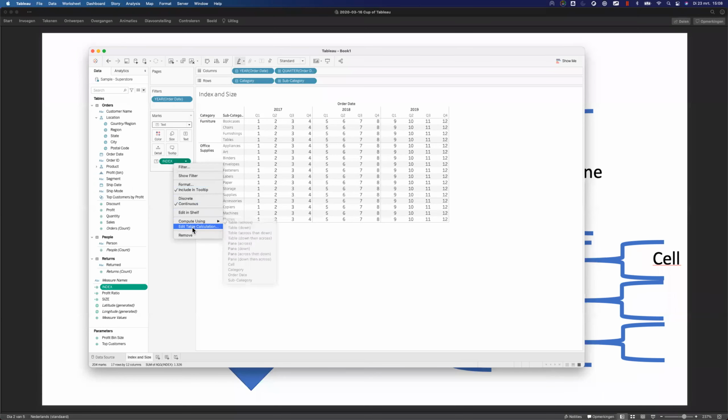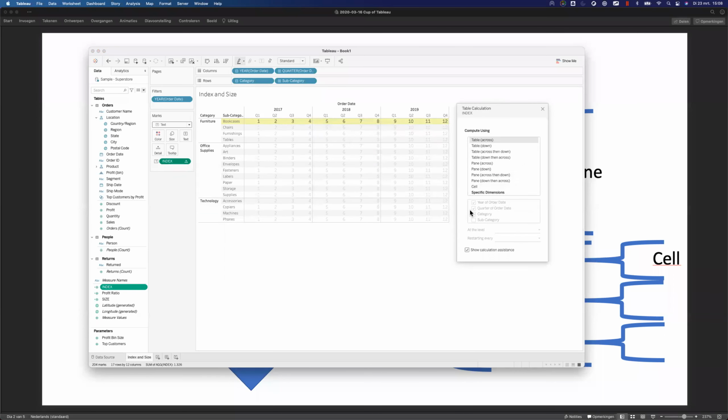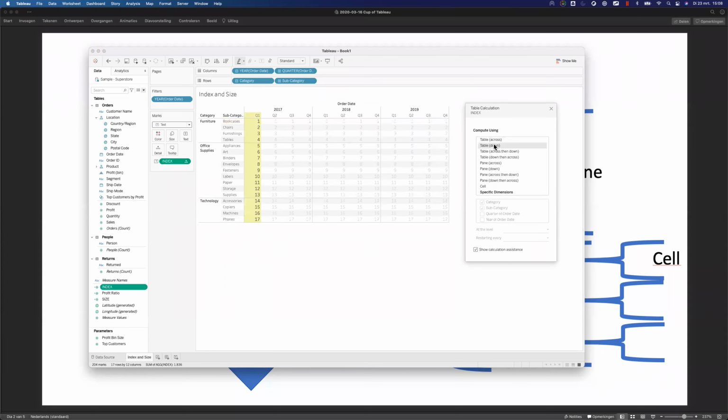If you go to edit table calculation, you have the same thing, but you have that calculation assistance showing you exactly highlighted where we're doing that table calculation and what way we're doing it. A little bit of a reminder for ourselves, if we're a little bit unsure what exactly across or down means, we can see exactly that it's happening. Down means top to bottom. We also see the combination across and then down.